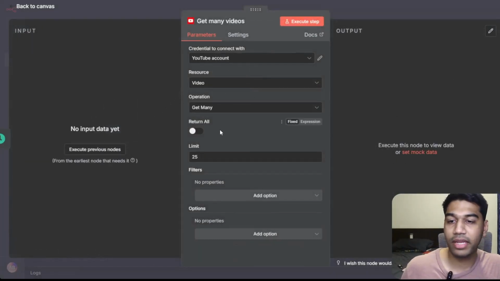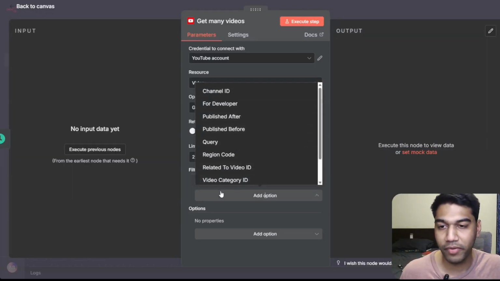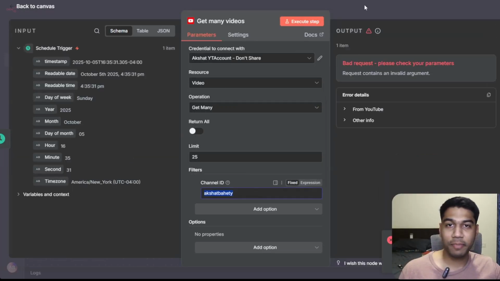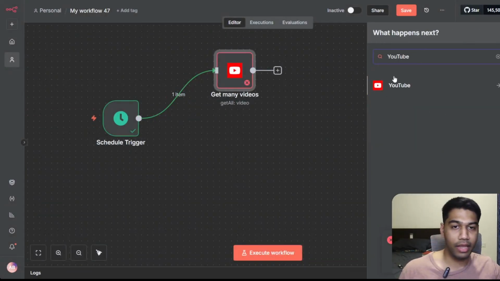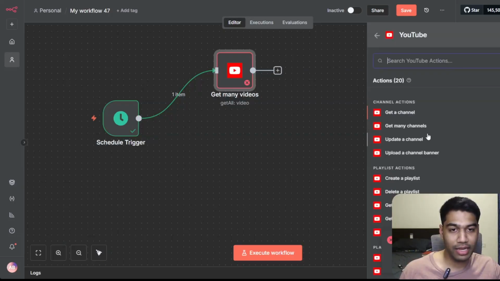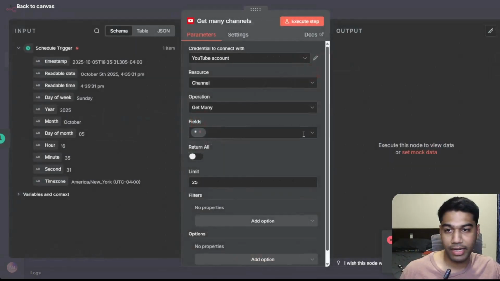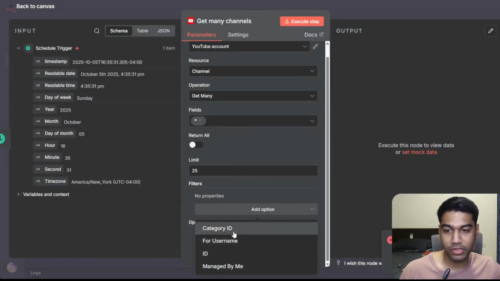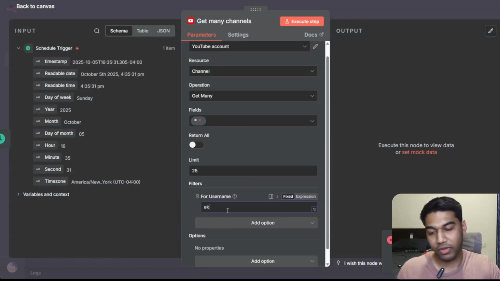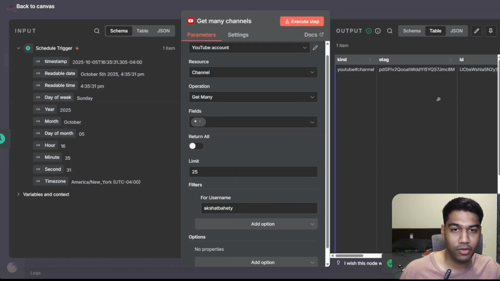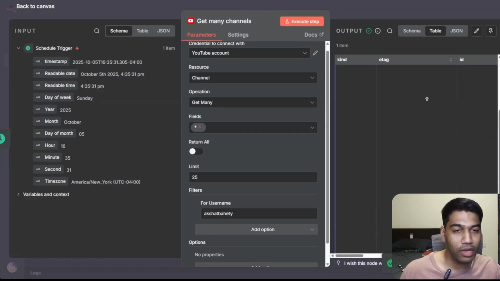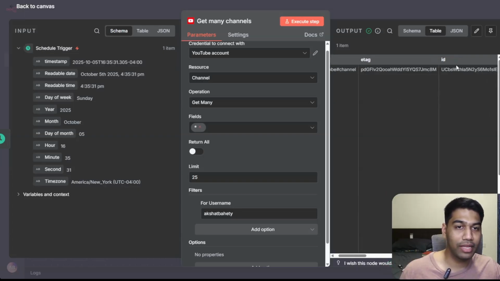Now, in this, you can get different kinds of videos. You can utilize multiple parameters to search for this, but very simply, you're going to select channel ID. You need a specific ID, right? So for that, you can go ahead and search for YouTube again, and here you can select get many channels. In this particular place, you can simply ask username based. So I'm going to put Akshat Bahety, and it will try to fetch different kinds of channels which relate to that. I believe I am the only person with that particular username, and you get the ID here.